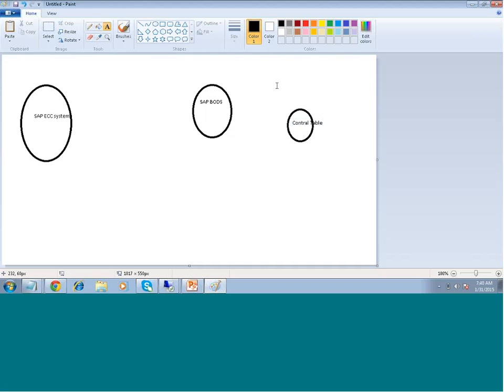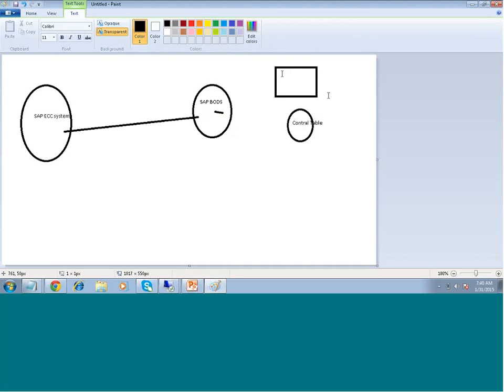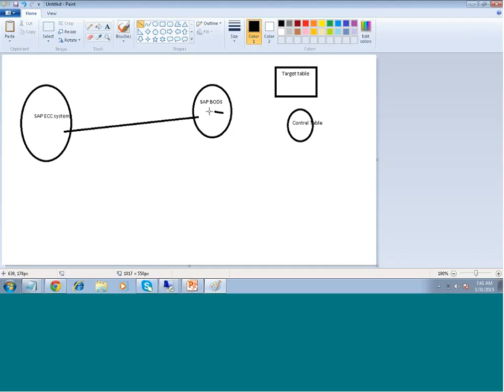You are doing a delta depending upon your created date and change date. Initially you are going to do a full load, obviously, so everything will be loaded into the target table. This is your target table. Let us take an example. You initially load everything into the target table.